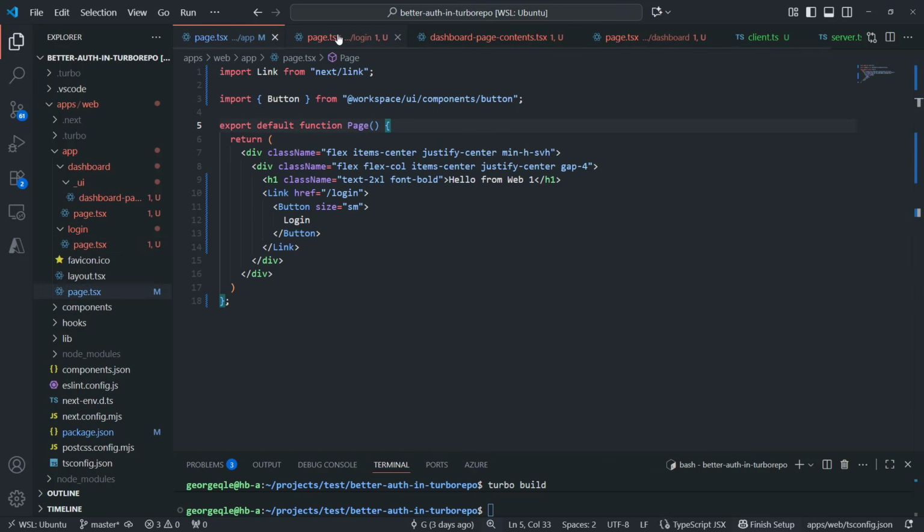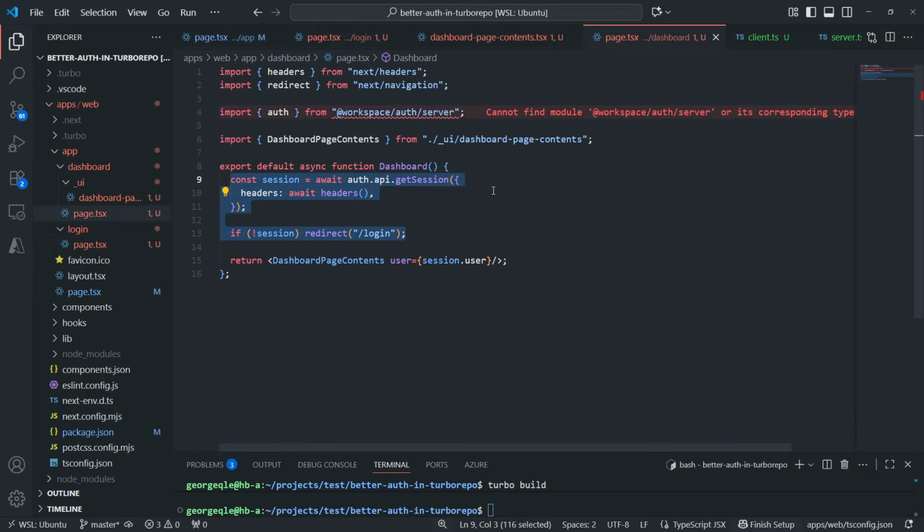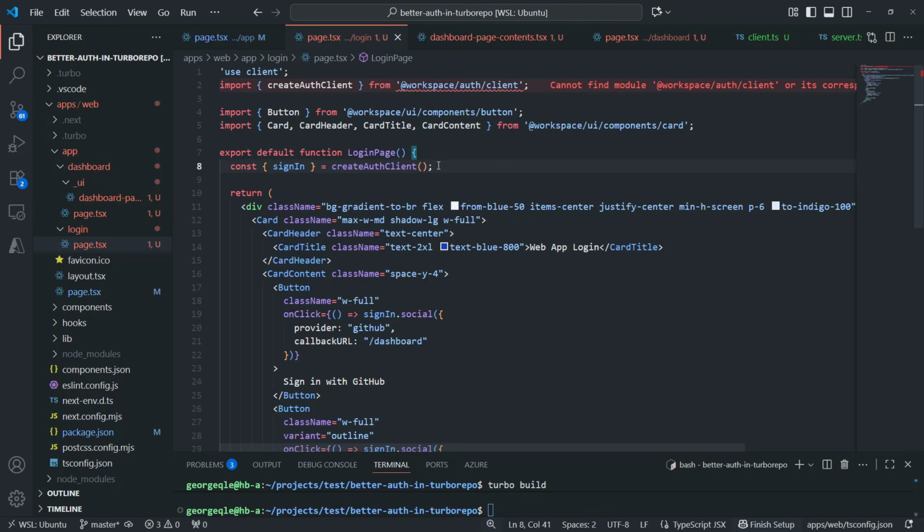Well, for both of these pages, we don't want to redirect someone if they are not logged in, right? But if they are logged in, we can take them over to dashboard, and this functionality here from Better Auth allows for us to protect this dashboard page from unauthorized users, kicks them back out to the login page. So hopefully that makes sense of the structure that we have here.